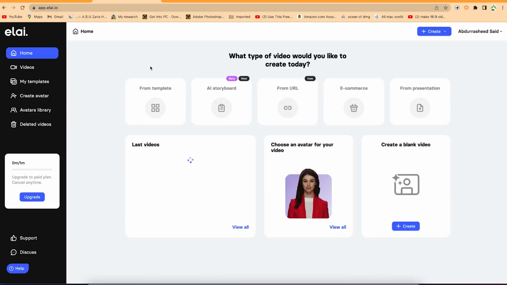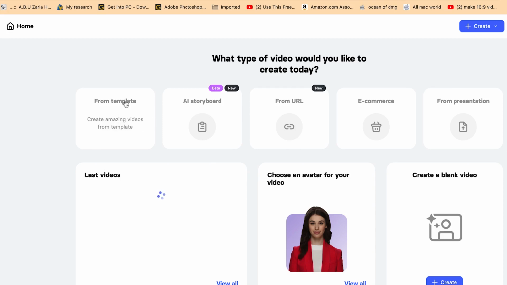Okay, so it requires you to create an account. If you don't have an account, you can just go ahead and log in, or you can say sign up to create an account, and they're going to send an email for you to verify your email address. After the verification, you just click and it's going to bring you to the home page over here. Okay, so you can start from templates and you can start from AI storyboard.